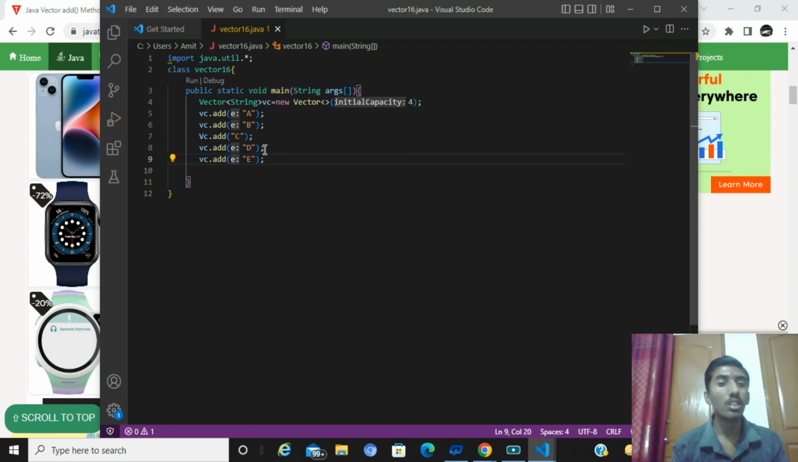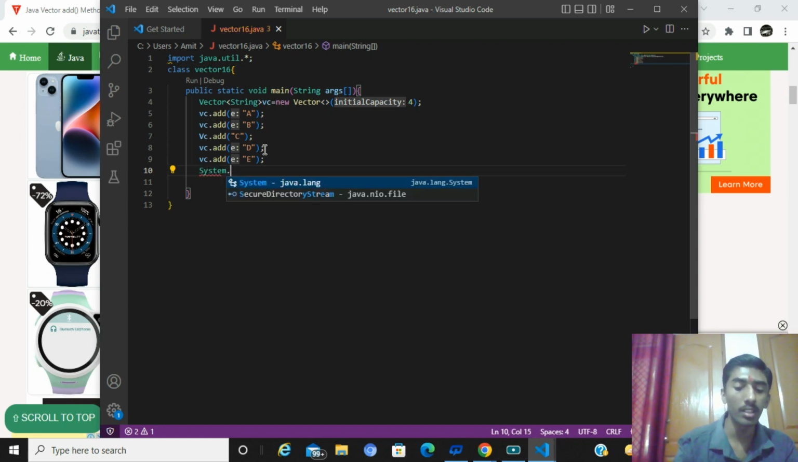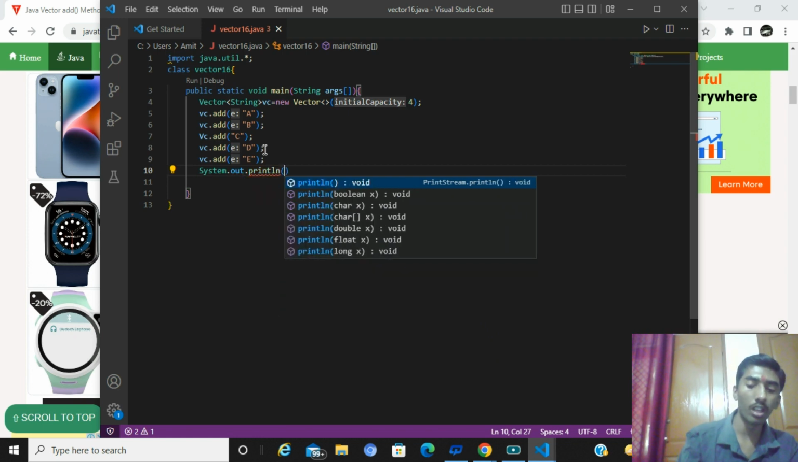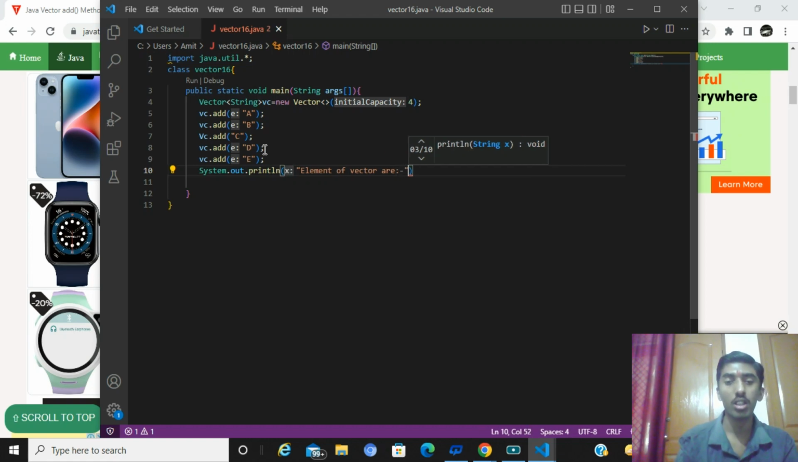After completing this, you write here reading value or printing value. So you write System, S in capital, is most important. System dot out dot println. Now here you write elements of vector are. Now put semicolon here again.